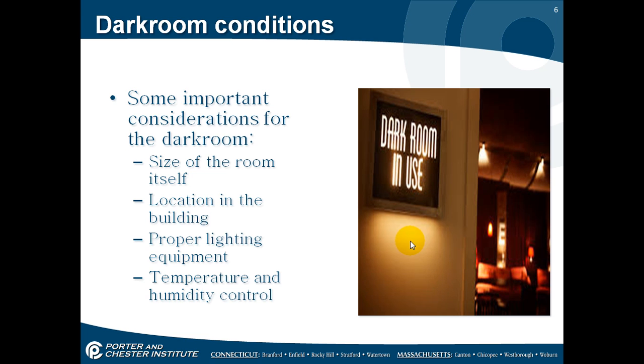Some important considerations for the darkroom: you want to consider the size of the room itself. You don't want it to be so small that you can't move in there, but yet the bigger it is, you might get disoriented. So typically they're on the small side. You also want to have proper lighting and proper temperature and humidity. Of course, if it's too cold or too hot, it will change the effect of the film.